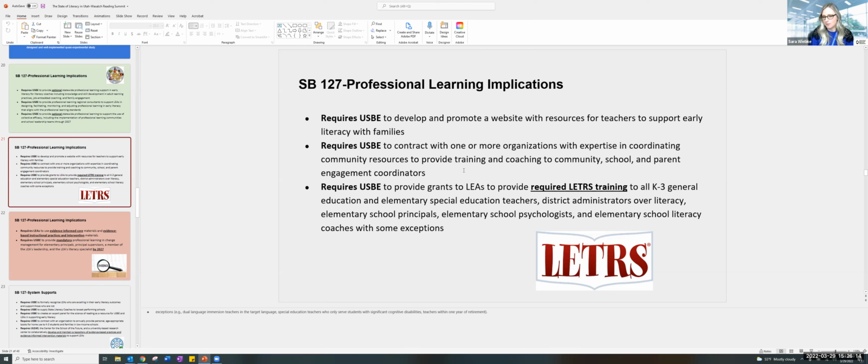Any K-3 general education or elementary special education teachers who have not already gone through it, we will be sending money to the LEAs so that they will be doing that, because they will now be required by state law to go through it. So if there were any naysayers in the LEAs that have already started, who said, I absolutely won't do it, now they have to.